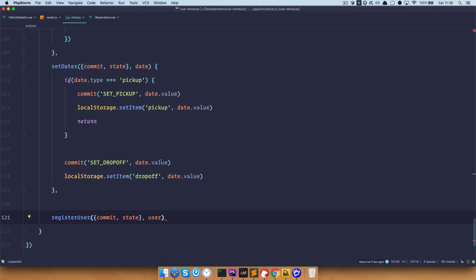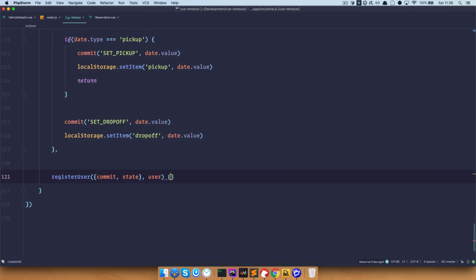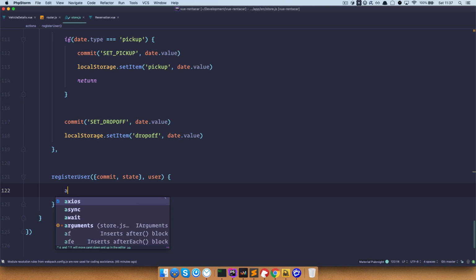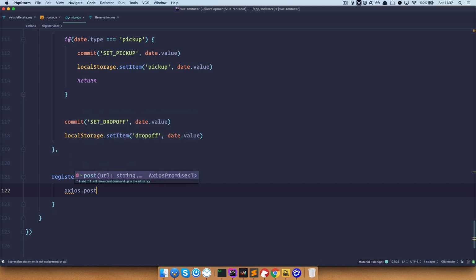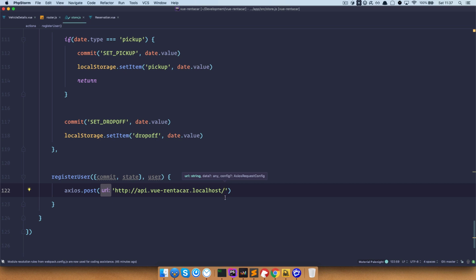So we are receiving user data from it, and then we are going to post that user to some API endpoint. We are going to do it with Axios post, and then we define our URL, which is going to be Vue rent-a-car localhost, and then we are going to add API auth register.